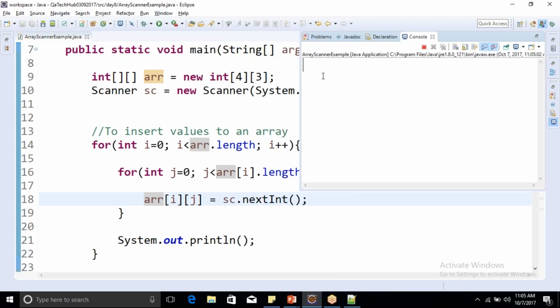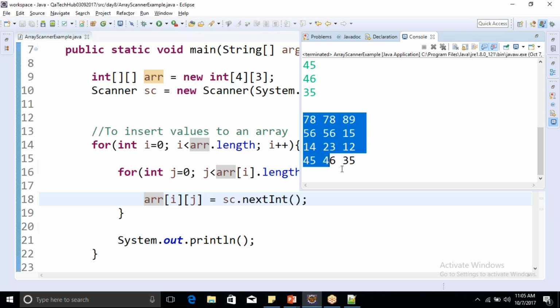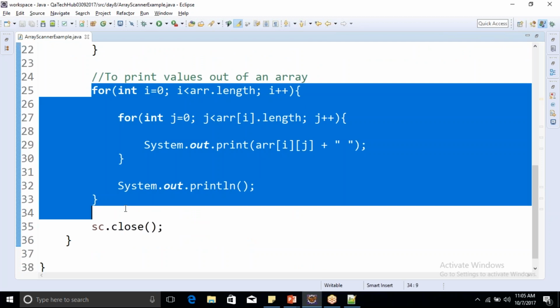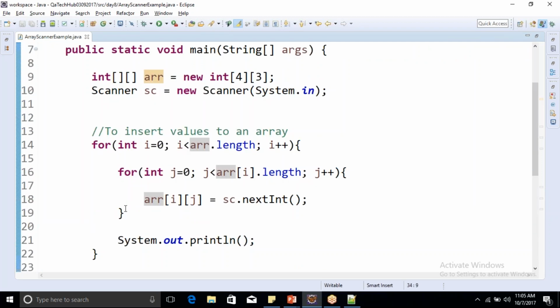okay, here it's waiting for values to get inserted. So see here, I can insert the values now. Okay, so you can see I inserted all the values. As soon as I inserted all the values, those were getting printed. Why are they getting printed? Because of this. Okay, clear? Any questions in this?